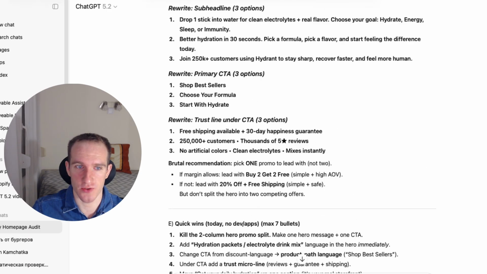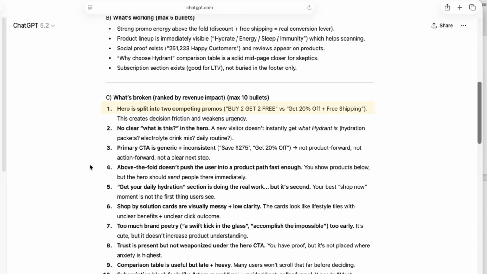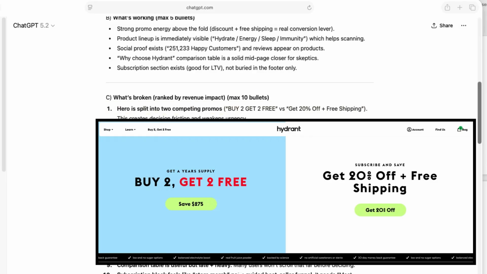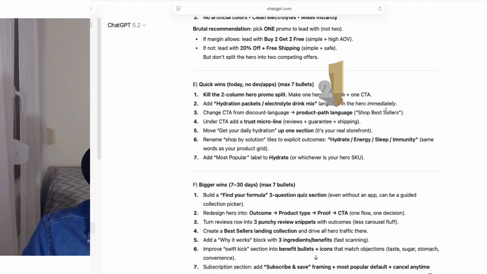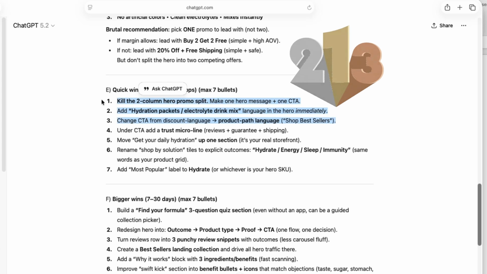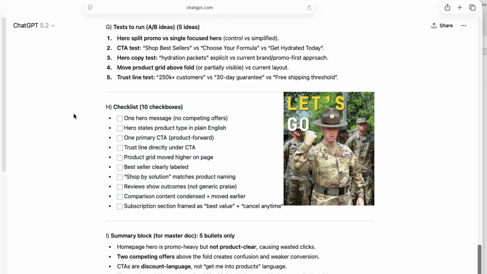So here are the results. This is our scorecard. You can see we have some bad marks for the CTA strength, apparently because we have 2 competing CTAs. It's also not immediately clear what they are about. I can totally agree with that. And as you can see, there's plenty of other things that it is highlighting as being broken. Here are our top 3 quick wins, test run scenarios, and a simple checklist to get the ball rolling.